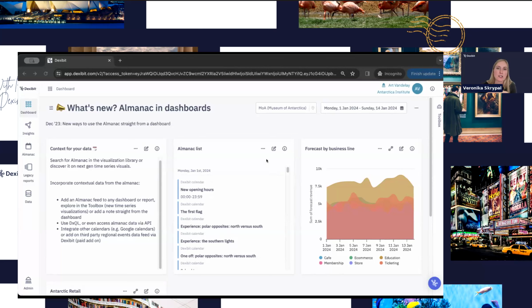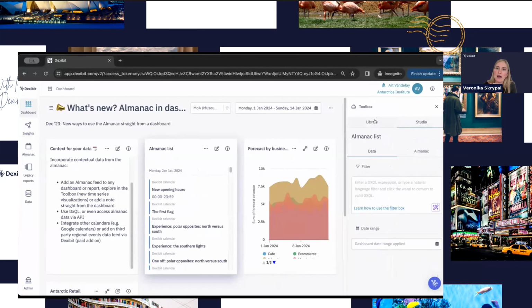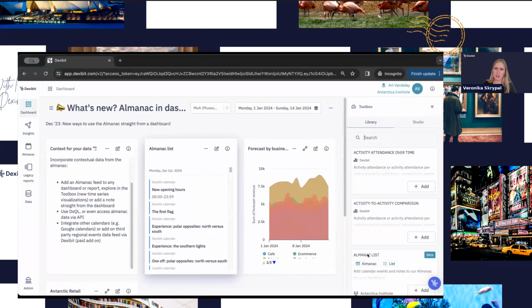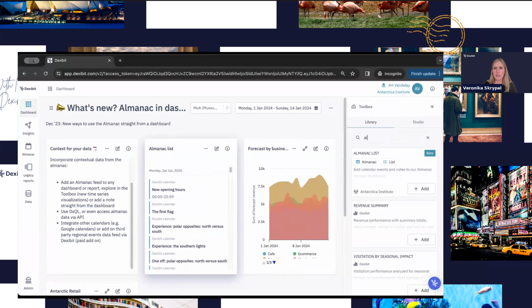You can include this little almanac widget. And just like with any of our visualizations and widgets, you can add it from the library. It's just here at the bottom, or you can search for it and it will pop up for you, and you just click add and it'll pop up.